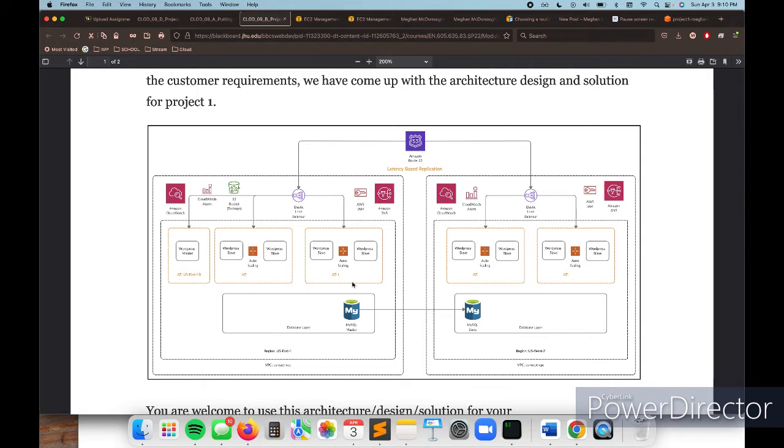These two load balancers communicate through a MySQL database. The master lives in the US East 1 region, and the slave, or the read replica, lives in the US West 2 region. That is how the two load balancers can share information together.